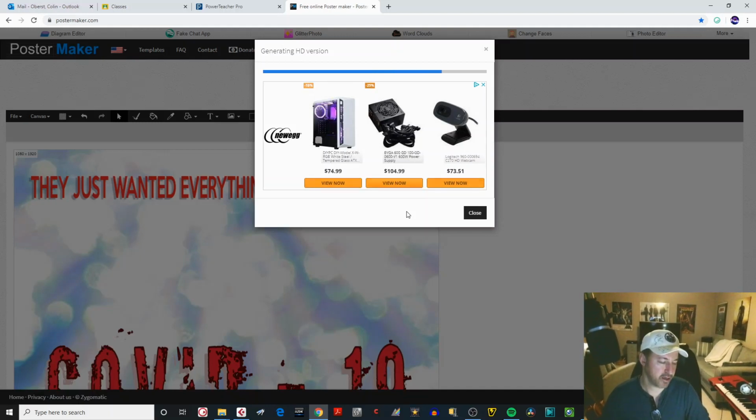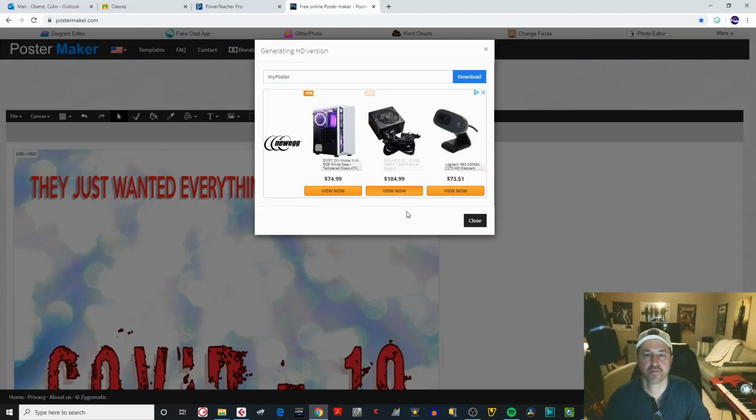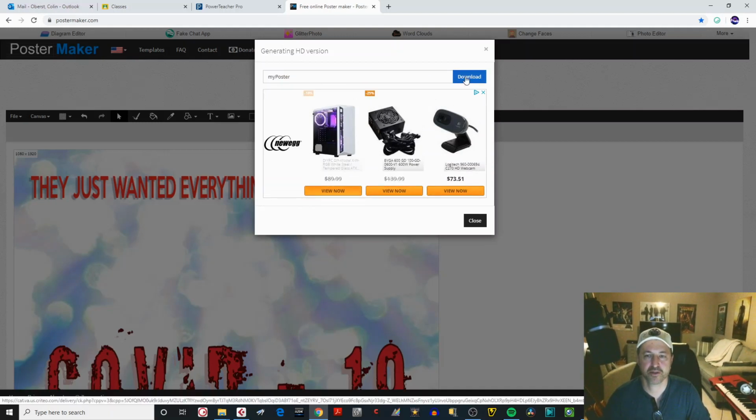And as soon as that bar is done, it says My Poster and Download. Name it whatever your poster is. So you can call this movie poster, and then whatever you called your movie. And also in the lesson in Google Classroom, I'm going to put a little bit more detail on what I'm expecting for you to do with the poster. Like, for example, come up with your own idea and maybe do a parody of it. So we'll just call this movie poster practice. And then click on download.